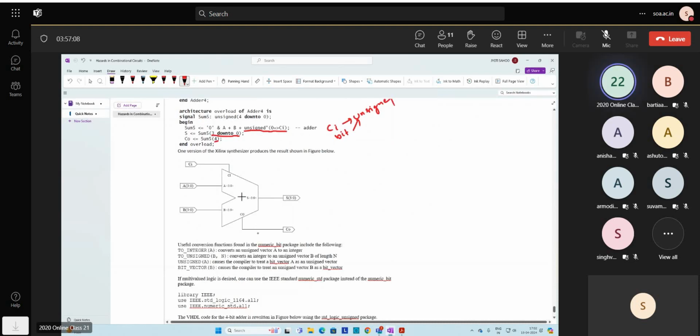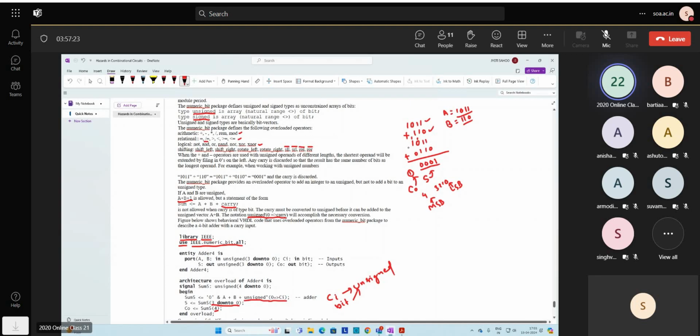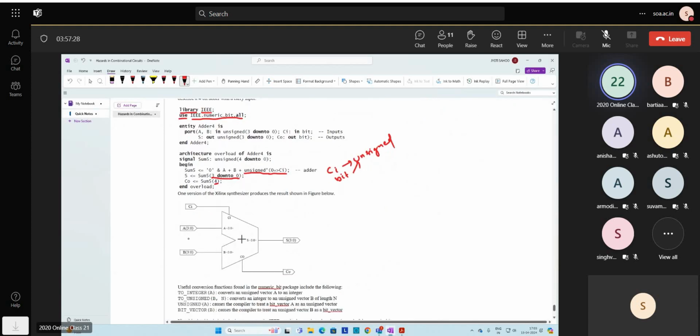Now one version of the Xilinx synthesizer produces the result. You can see the same thing. Here in the Xilinx synthesizer, A is written as 3 colon 0. That is here, this is nothing but your A, this is your B. So the indices you can see are from 3 to 0, B from 3 to 0. Then here you can see the sum, again from 3 to 0, and this is the carry out.